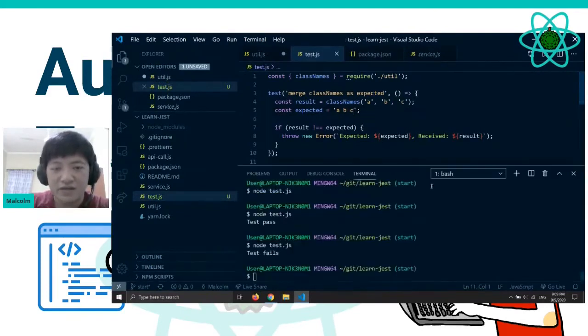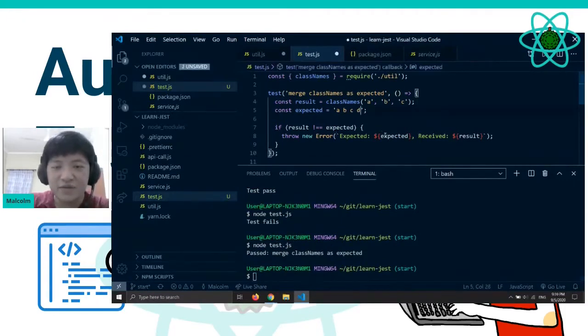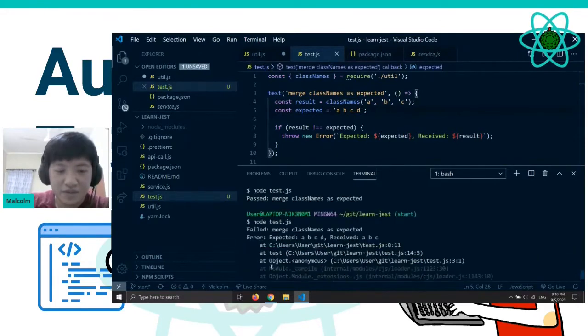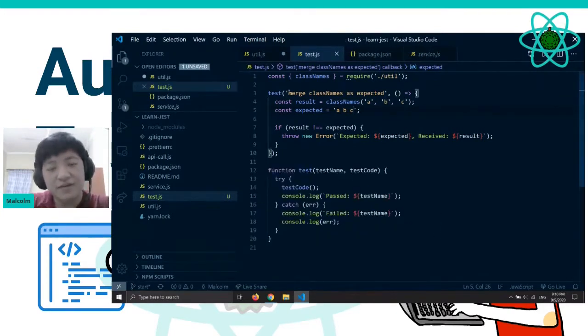Now let me try my utility. Is it working? Okay, test pass. And if I write my test wrongly, then it should fail. Okay, you see fail. So our test utility allows us to define tests for class names in the most scalable way.